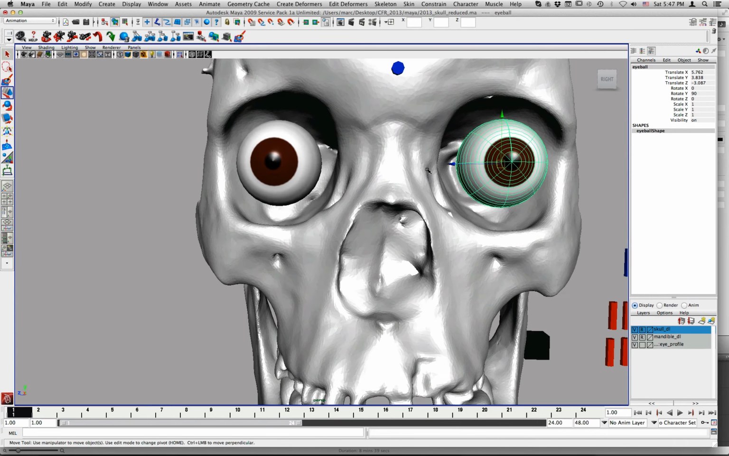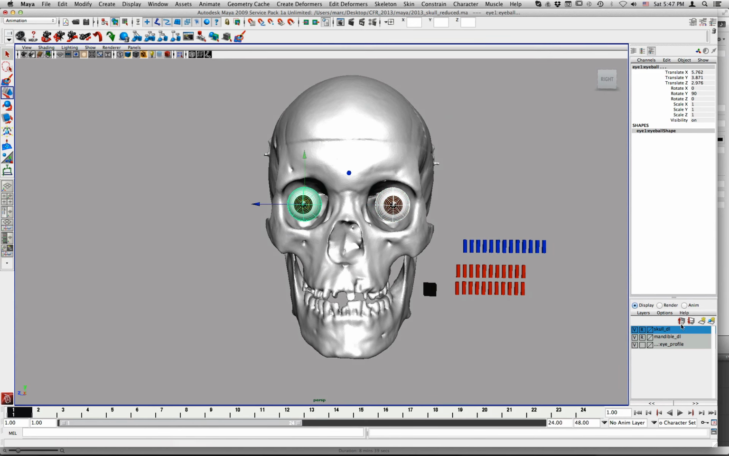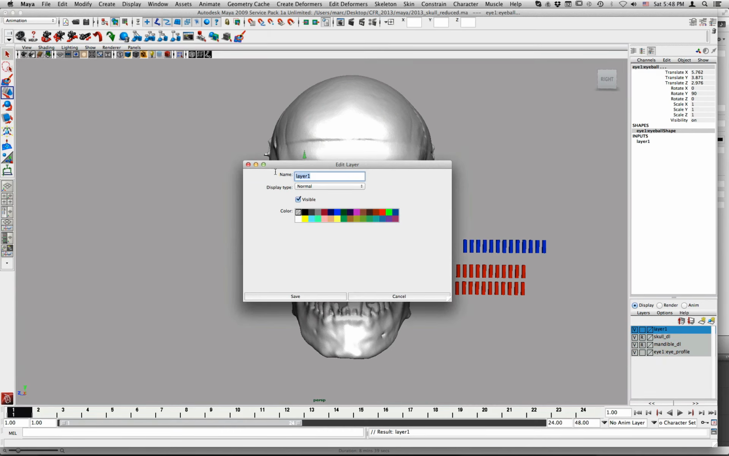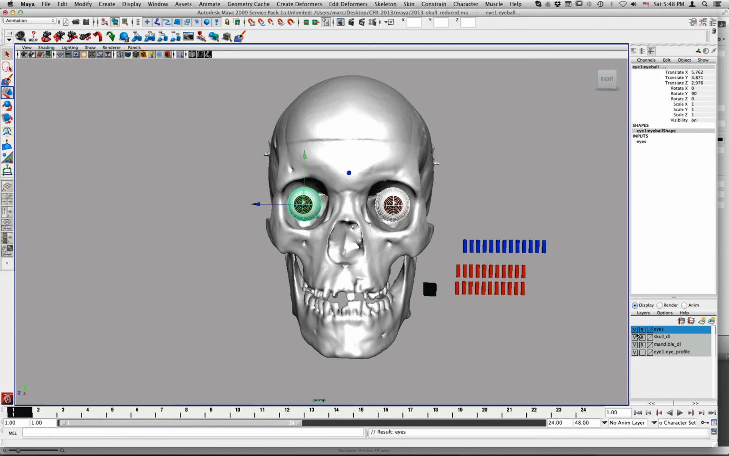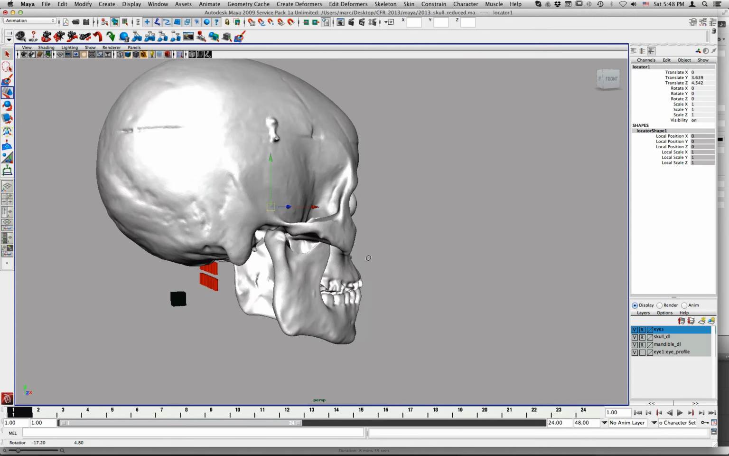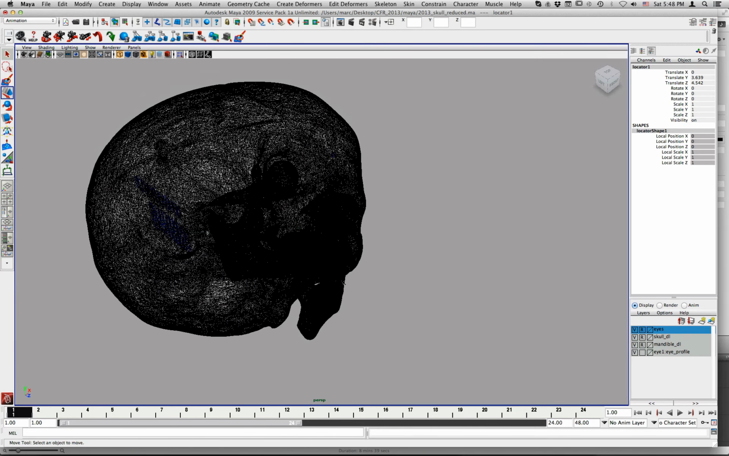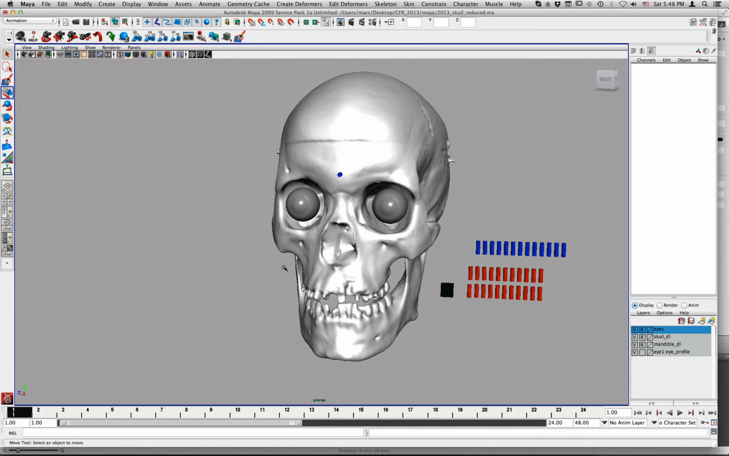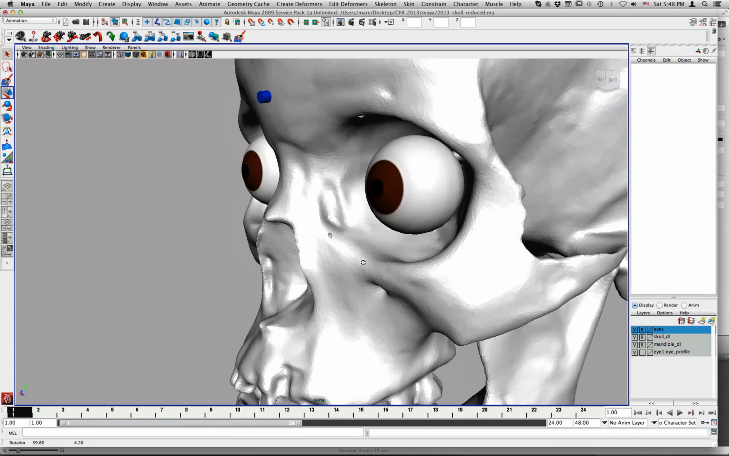And when you're done with that, what you'd probably want to do is select both of these eyes, and in the display layer area over here, click on this icon to the far right, which has a little plane with a sphere and something else beside it. That'll create a new layer with those two objects on it, and we should call this something like eyes. Put it into reference mode, so we can turn them on and off, and we can not accidentally select them. So again, 4 for wireframe, 5 for shaded, 6 for textured. There we go.